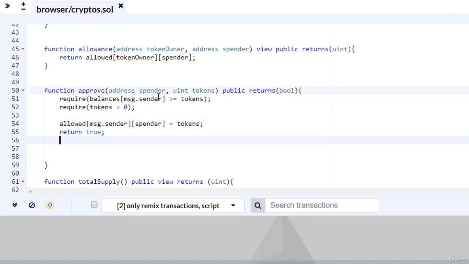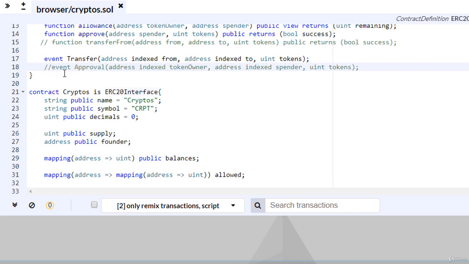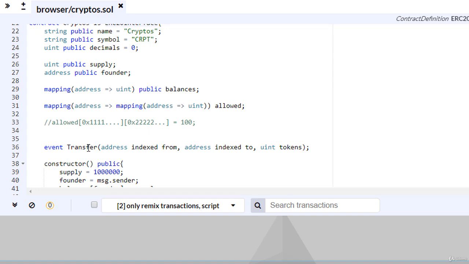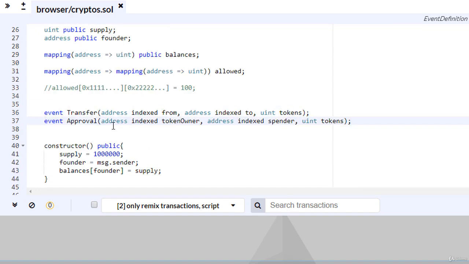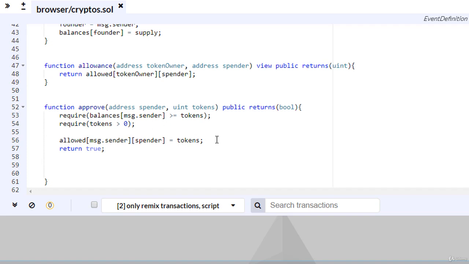And this function must emit an event, an approval event that is defined in the ERC20 standard. I uncomment this line, copy, and paste here. And now I emit the approval event. So here inside the approve function, before returning, I emit approval of msg.sender, spender, and tokens. Okay, this is the approve function.